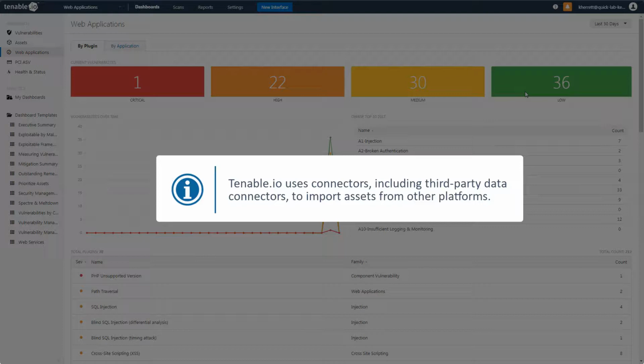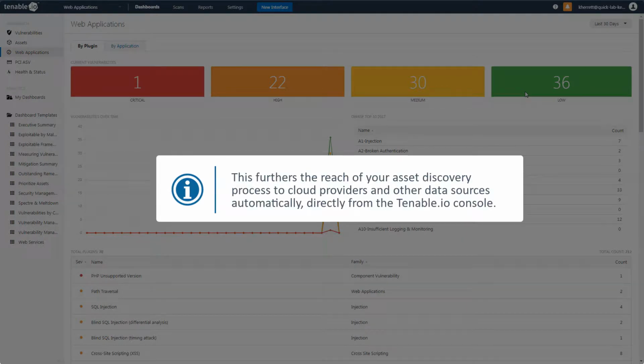Tenable.io uses connectors, including third-party data connectors, to import assets from other platforms. This furthers the reach of your asset discovery process to cloud providers and other data sources automatically and directly from the Tenable.io console.